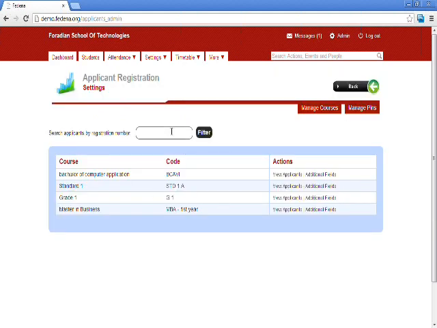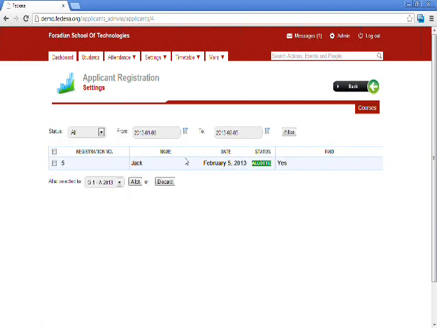Also, the admin can search the applicant using the registration number, using the search applicant by registration number and filter it. The other available options are you can also filter the total number of applicant registrations by using different statuses: either pending, eligible, not eligible, allotted and discarded.